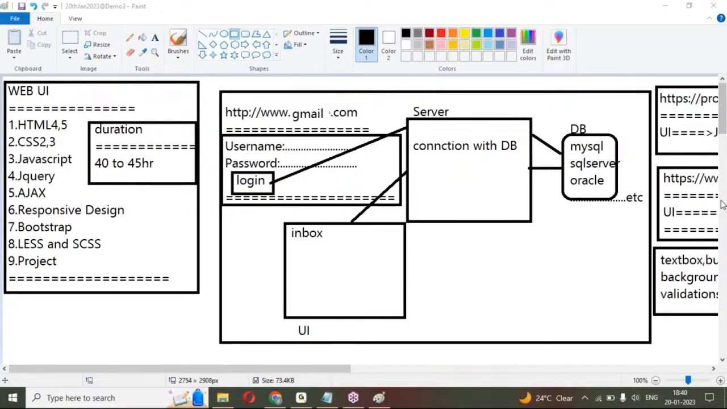Ma'am, what is the difference between HTML 4 and 5? Yes, what is your question? What is the difference between HTML 4 and 5? Last time I read 4 and here 5. All version changes, some upgrade. Newly added tags we have. HTML4 version, we have some drawback. Some tags are removed. In HTML5, some new tags are added.